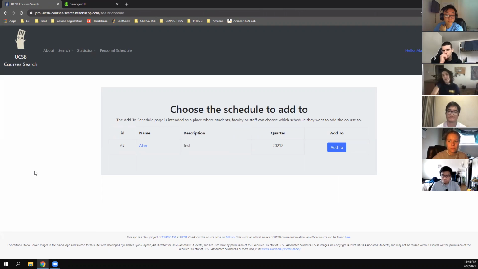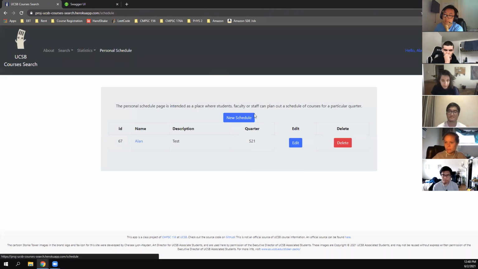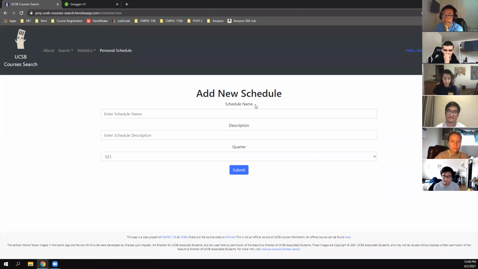Working with the legacy code that we had to start with, there were a lot of inconsistencies within the user interface. So there were a few changes that we made just to make it a little more cohesive and pretty. For one, these field names, when you're creating a new schedule, we standardized the capitalization and the grammar.